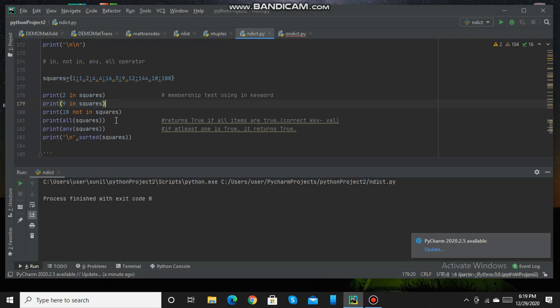Then print all(squares). It means if all the keys are true, then it will print True. Here all the keys are true, so it will be True. Then print any(squares), that means if at least one of the keys is true, it will print True. So we'll execute this and see now.